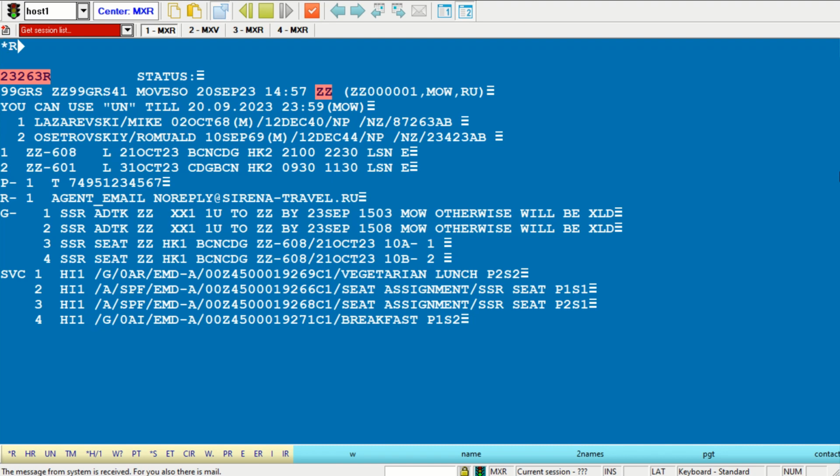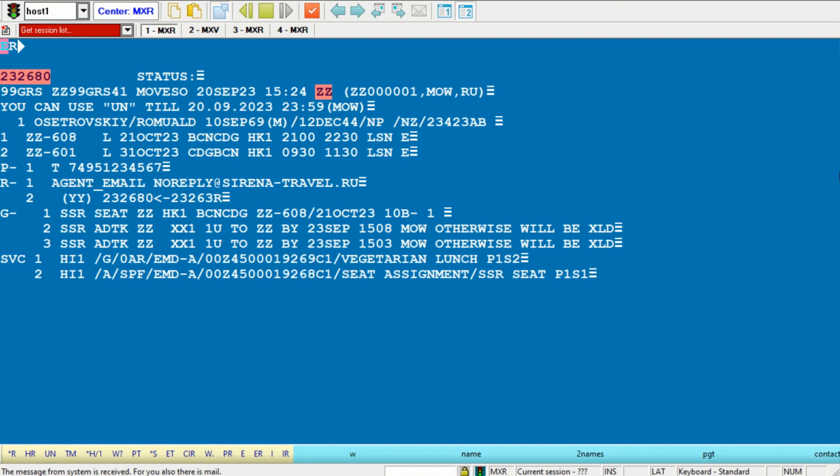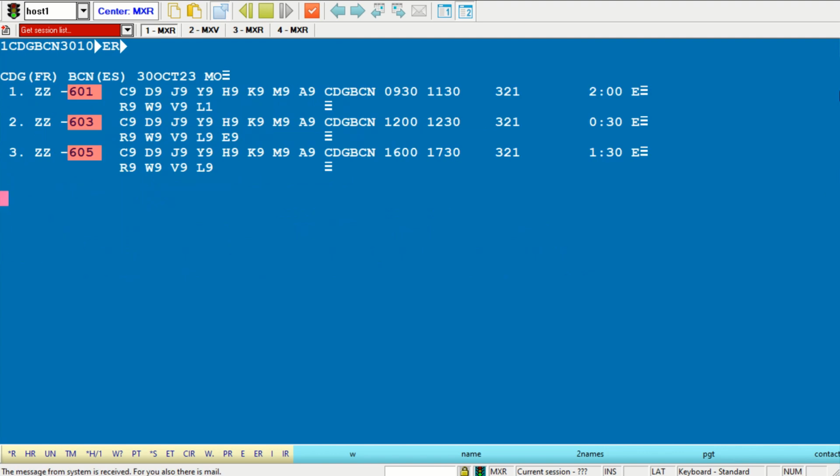Our passengers want to change the return day. For example, the second passenger. I want to split it from the PNR. This second passenger wants to fly on the 30th of August. So I should add a new flight segment and put it on the second line in the PNR.